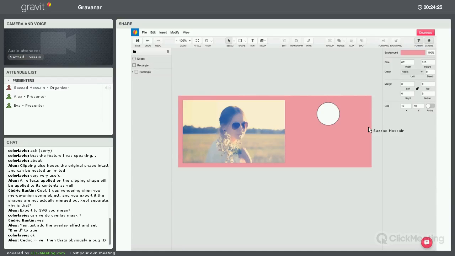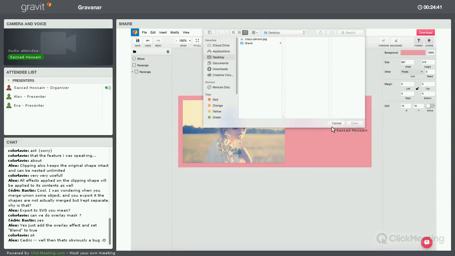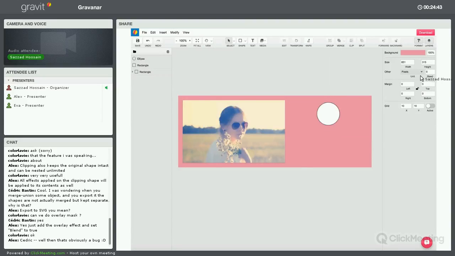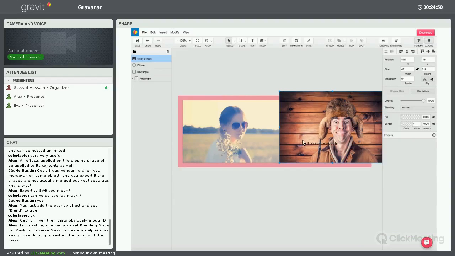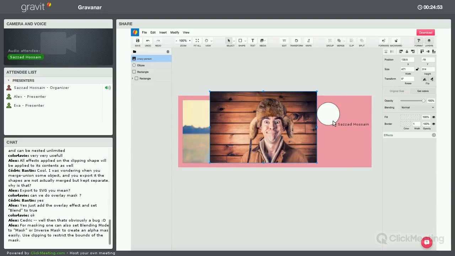Now, let's drag and drop a new photo for our needs. Since I don't have a nice photo added to the Gravit media library, I'm just going to add one myself. To do that, all you have to do is press on the media icon and click on Upload Image. Or if you're lazy like me, simply go to your desktop, drag it, and drop it, and Gravit will add the image for you. Now, as you see, this image is way too large for this shape. So I need to resize it.